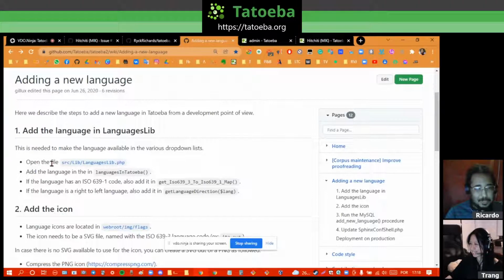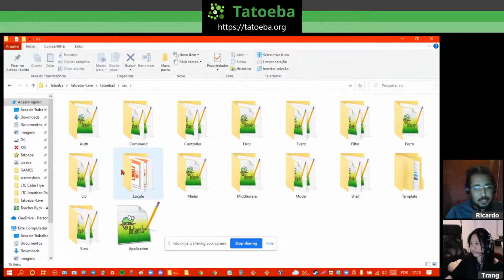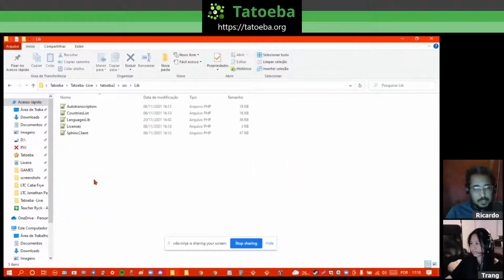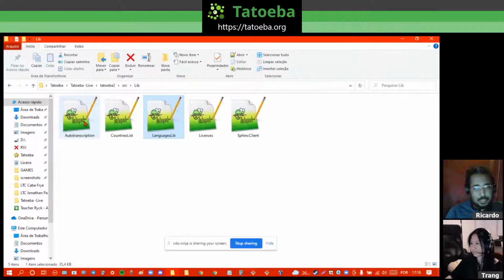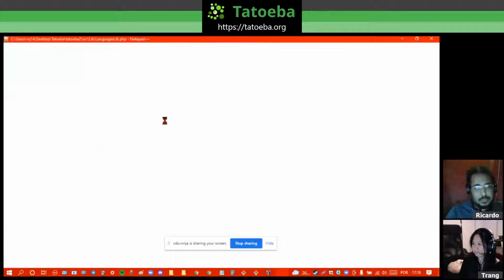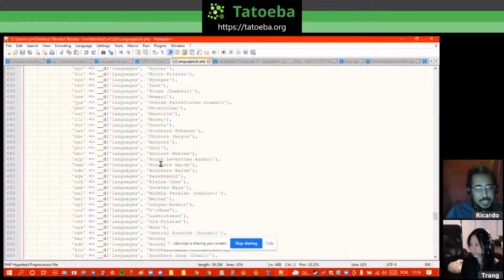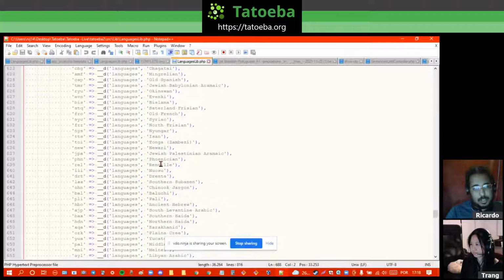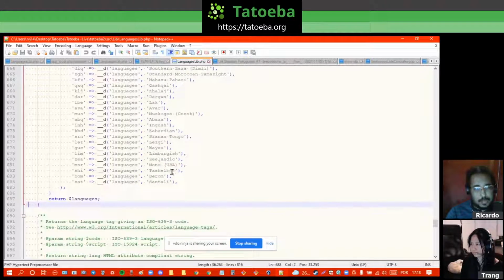So now, open the file src lib language lib.php. Oh no, not this. I have to close this as well. So src, lib, and that was our target. So we open it with Notepad, and here we are going to see the list of all languages that are supported on Tatoeba.